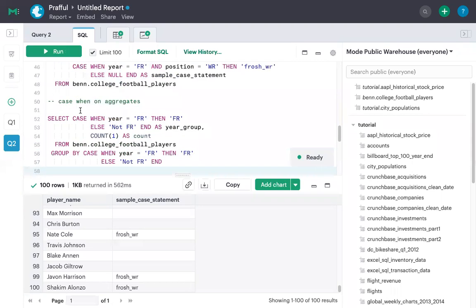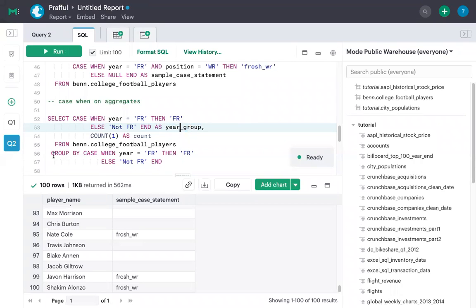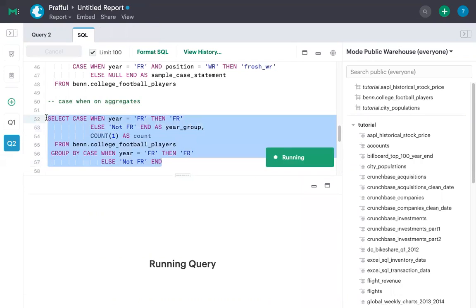case when on aggregates. So this is the condition that you're using, year and not FR as year group. FR, that I think is for frosh. So they're trying to identify whether it belongs to that or not. And then they're just grouping by the same one. Now let's try to look at how the results of this look like.